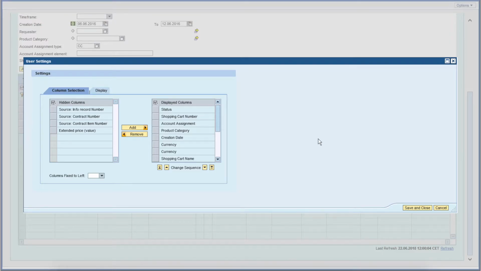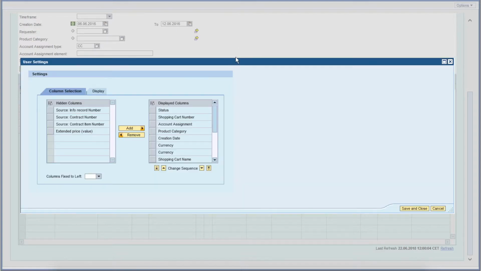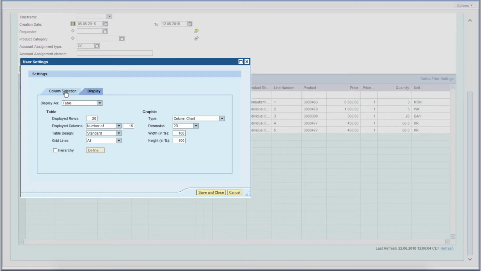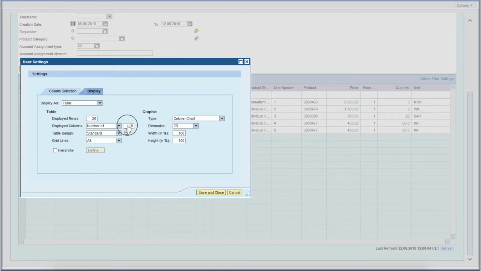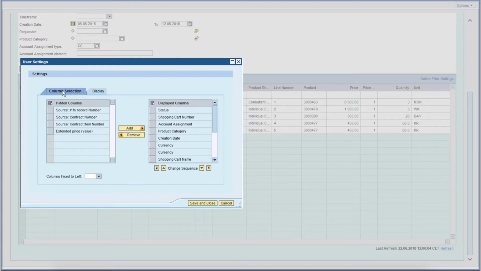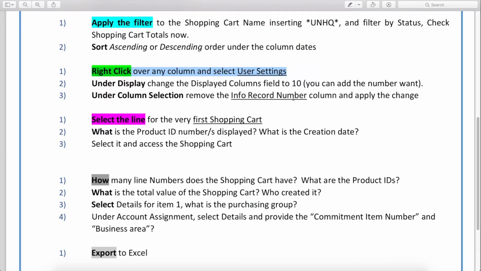By clicking on user settings, this new window prompts that also offers us the display tab and the column selection tab. So now there's 2 more options in terms of editing our layout. So what this means is that we can now edit our columns displayed, the number of rows displayed, but also the columns that I want to see and not see. For example, displayed columns on our right and hidden columns to our left. So let's go back to the exercise to see what we have to do here.